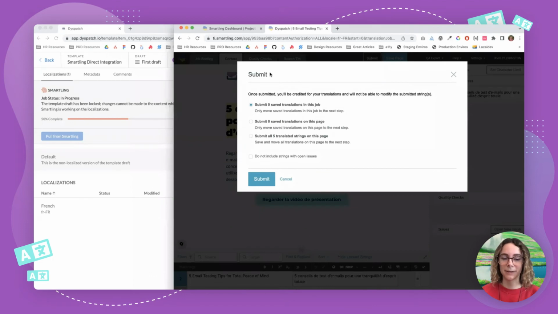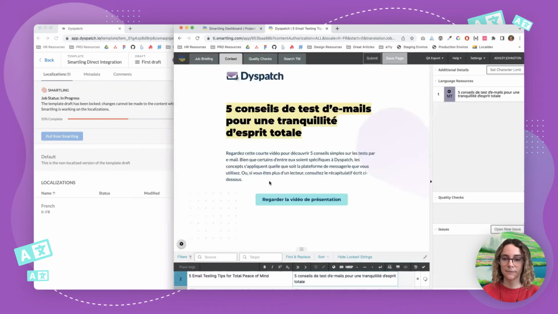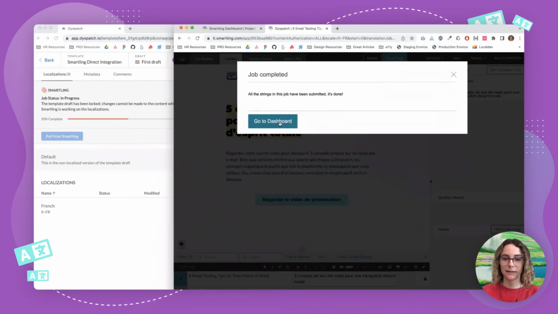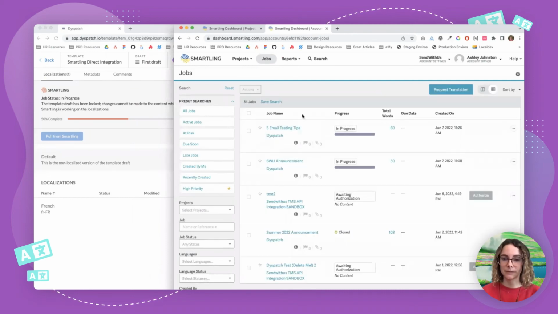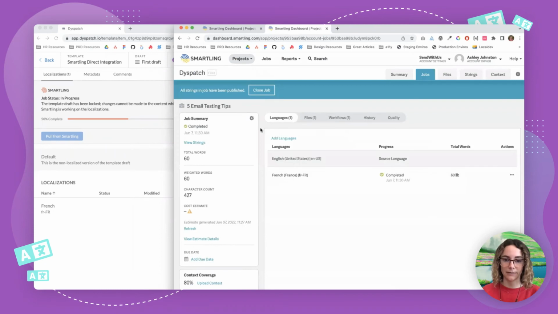Okay, we have the Smartling submit window. I'm going to submit the 5 translated strings and return to my dashboard. And we will see, if I click back into this, we will see that the job is officially complete.